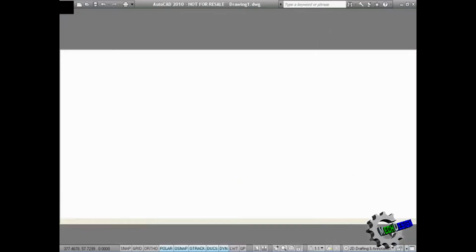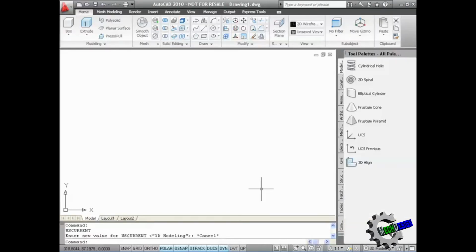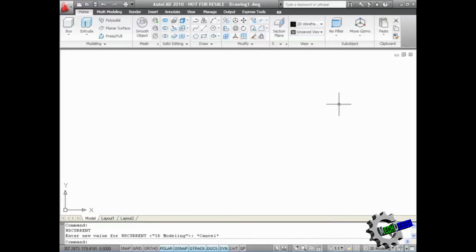The workspace changes to different settings that are stored within AutoCAD 2010. So as you can see there, my tool palettes have appeared. I can close those if I wish, like so. But most importantly, look at the ribbon. The ribbon has changed to the 3D modeling workspace. So on the Home tab now, it looks very different. I have modeling, I have meshing, I have solid editing, draw, modify, and so on.